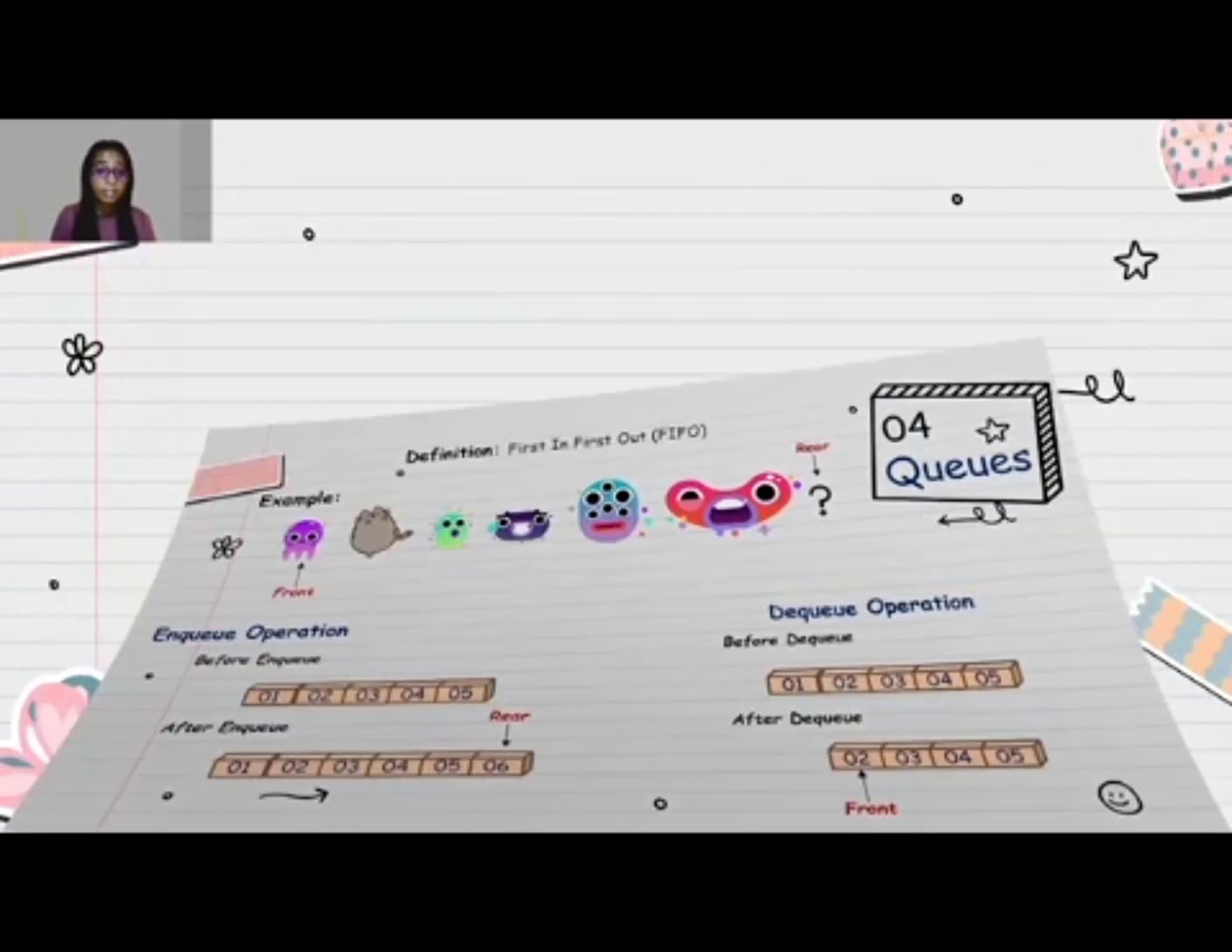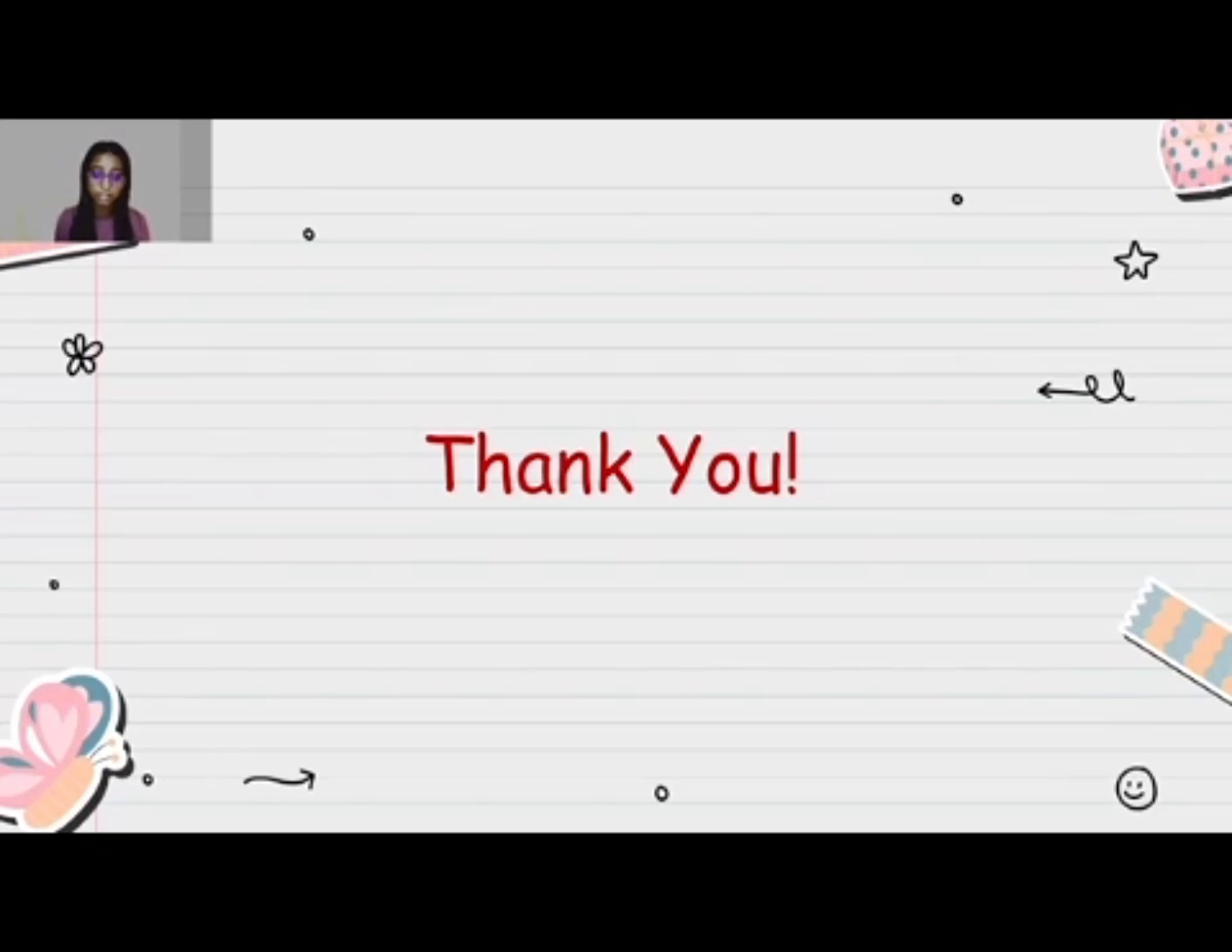And that's a wrap on linear data structures. We have covered arrays, linked lists, stacks, and queues, each with their unique advantages and ideal use cases. Understanding these structures is fundamental for efficient data management and problem-solving in programming.